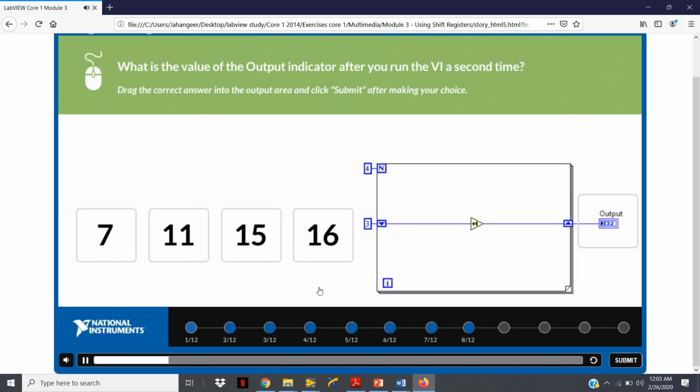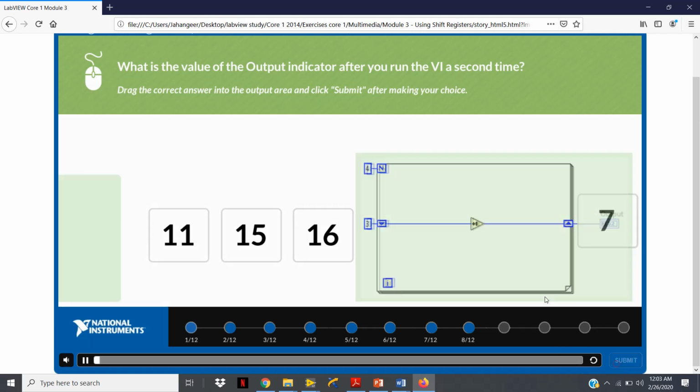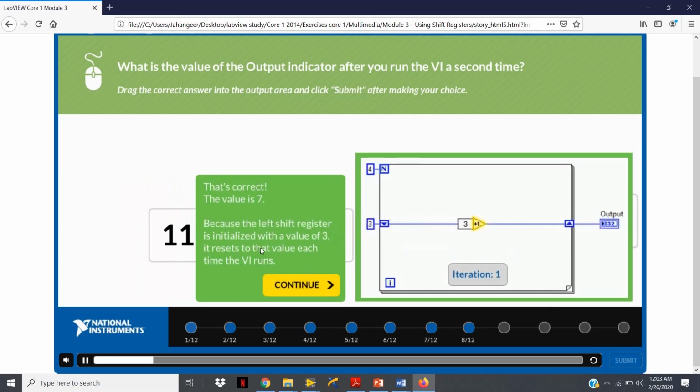What is the value of the output indicator after you run the VI a second time? If you click the run button a second time, now it is the initialized shift register. It will again start from 3. 3 plus 1, 4, 4 plus 1, 5, 5 plus 1, 6, 6 plus 1, 7. So if you run it again, it will show 7 again because it is an initialized shift register. So please note the difference between the initialized shift register and uninitialized shift register. You see, this is the correct answer.